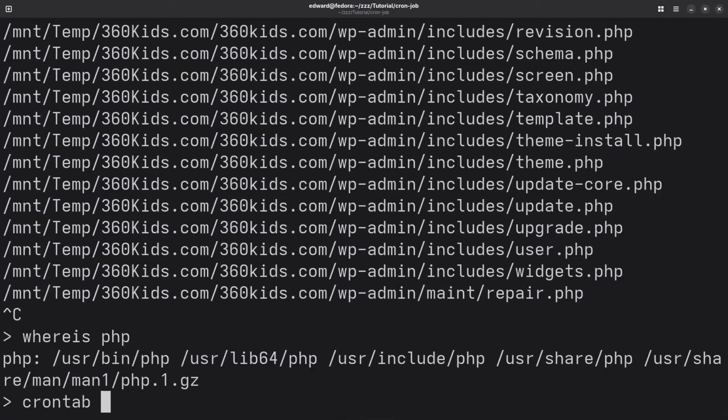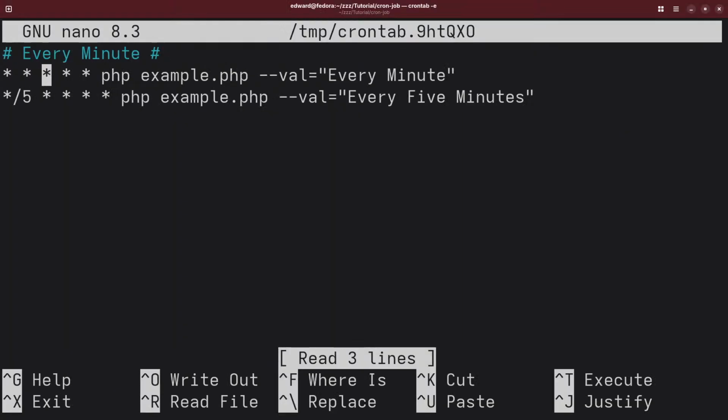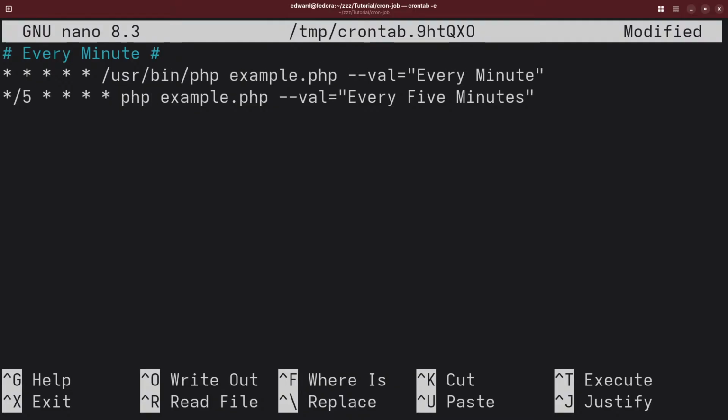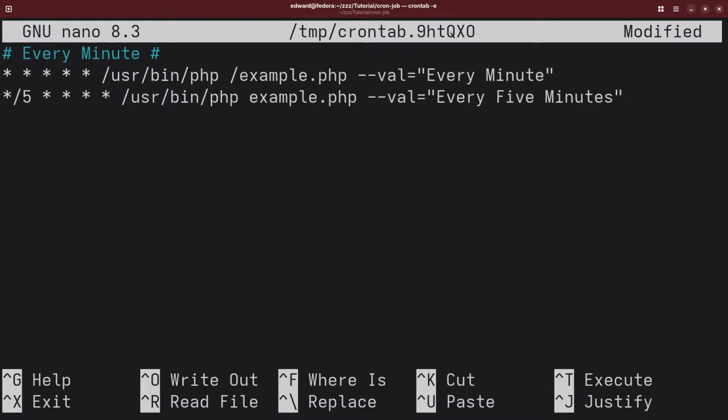Crontab -e. So it was /usr/bin/php. And I'll try this one again. So I'll put the full path. So it will be /home/Edward/zzz/tutorial. Yeah, so that should be fine.